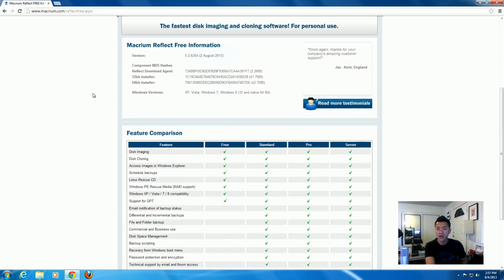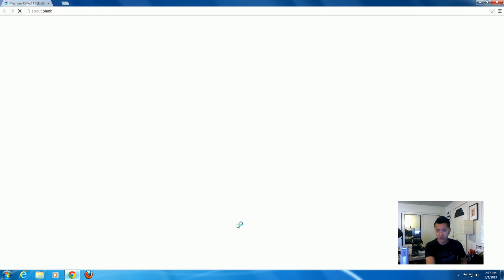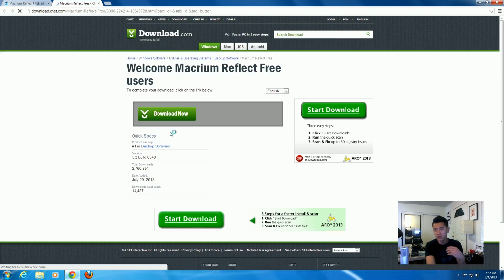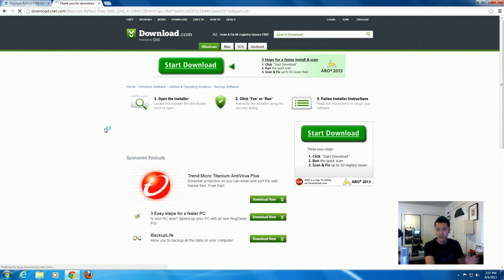We're on the Macrium website here, and I'm going to go ahead and download the free version. There was a comparison chart there for what you get out of the pro versions. Definitely look that over if this is something that you want to continue using, as well as many different features.